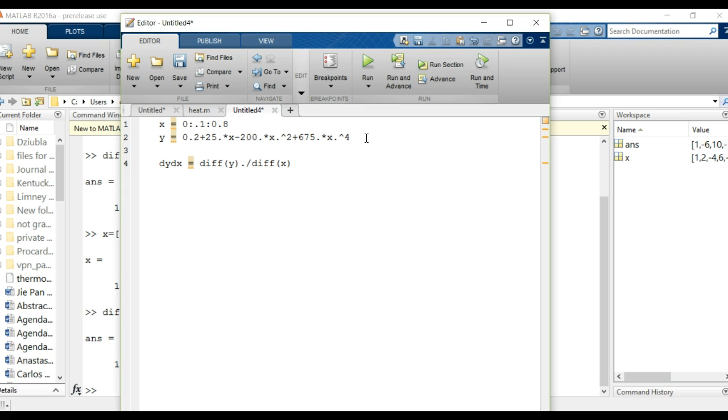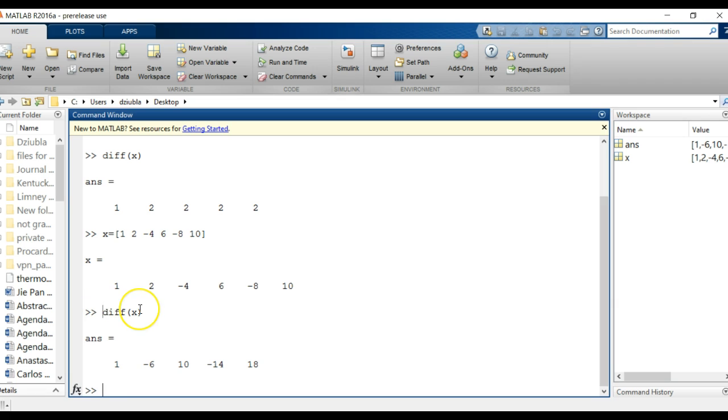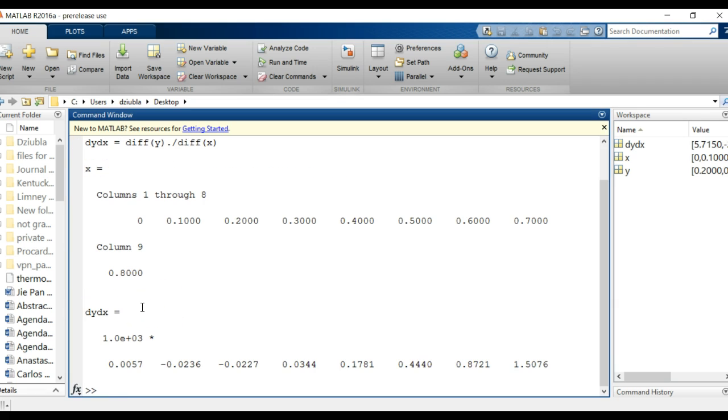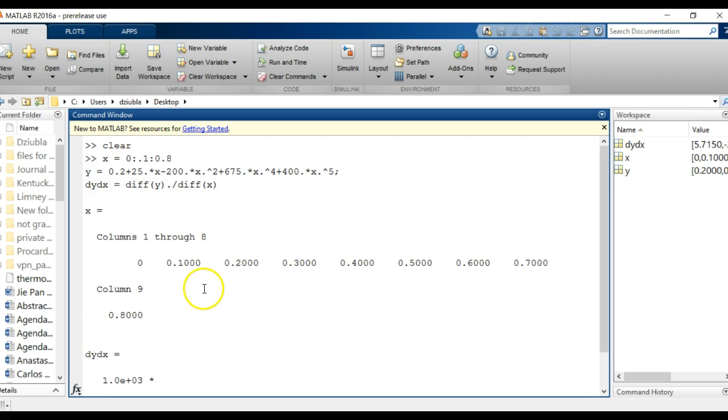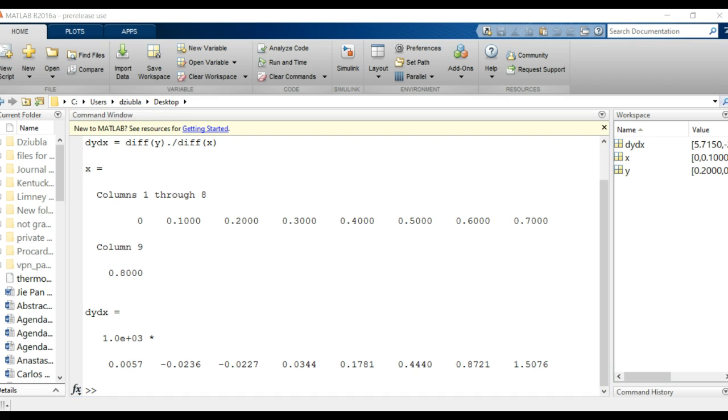To the fourth plus 400 dot times x dot to the fifth. Alright, that sounds good. So that's our y's. And now we're going to differentiate that. So let's CLC, clear, run this, and we have values for our x column, our y value, and our dy dx value. Now the question is, did this actually work?